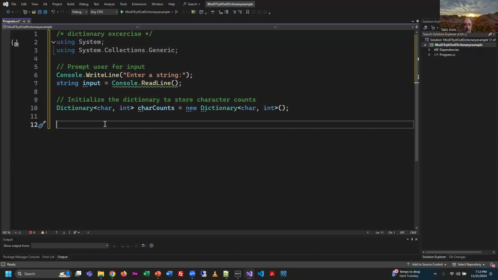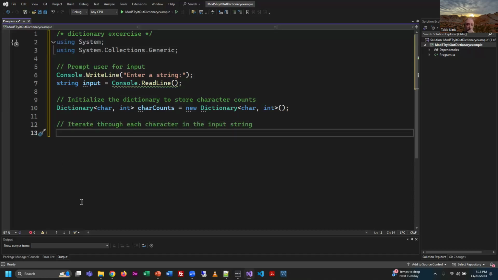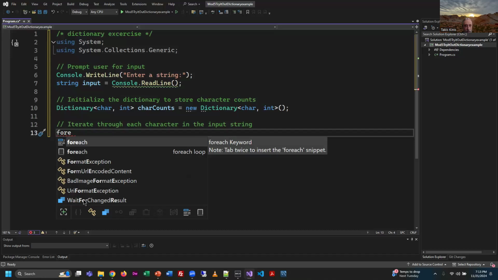All right, so let's kind of look at some basic code for this. I am going to use a for each loop to do this. And so here's my little thing there. I'm going to iterate through each character in the input string. And watch how I do this. I'm going to say for each.